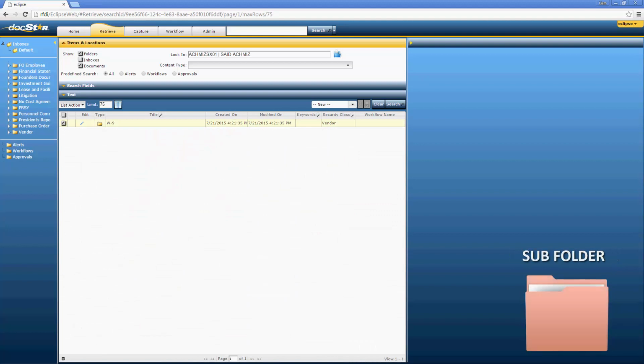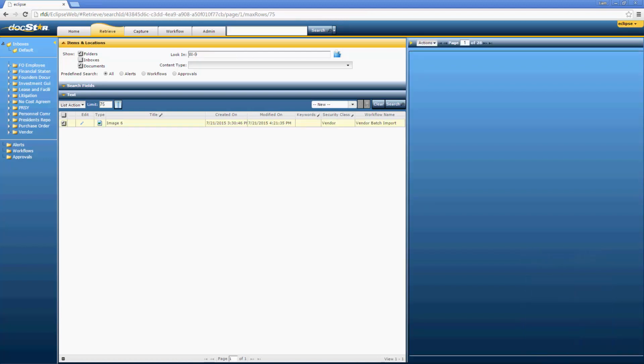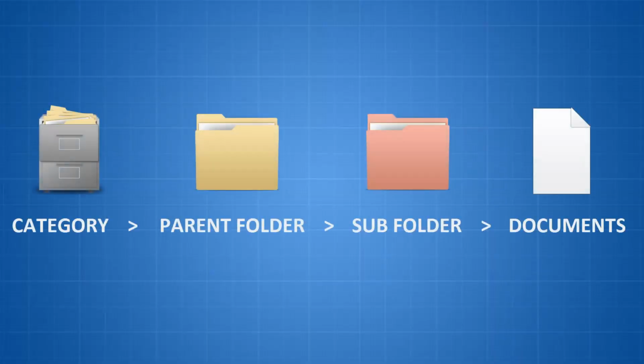Subfolders are usually labeled by what they are housing inside them. For instance here, a W-9 form. Let's take a look inside and view this W-9 form. Now we are on the document level of the structure. The document is simply an image file and can range to be anything from a JPEG to a PDF. It could also be a photocopy or even a downloaded form. A quick review. This structure was as follows: category, parent folders, subfolders, and documents.